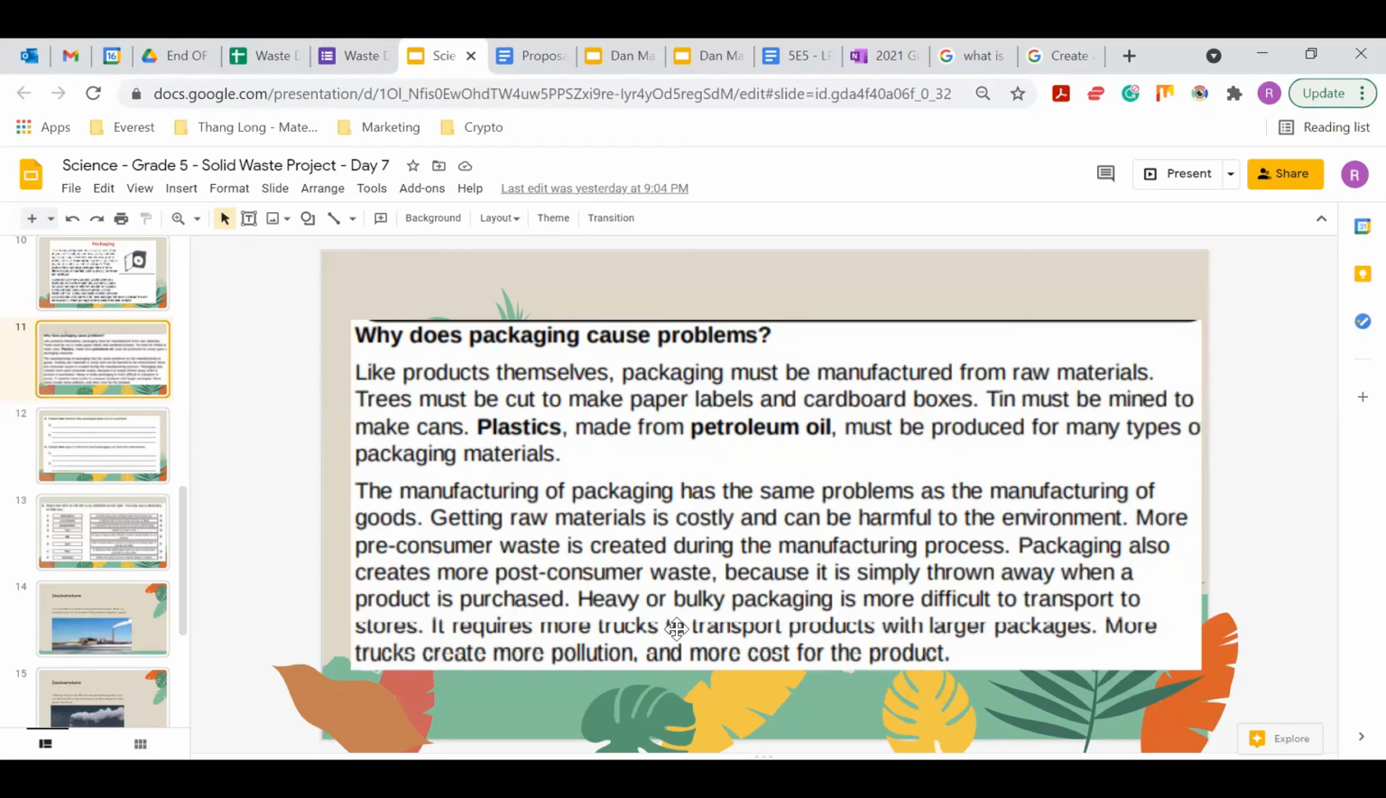Hey, look. More trucks to transport products with larger packages creates more pollution. Packaging made from petroleum oil must be produced for any type of packaging material.